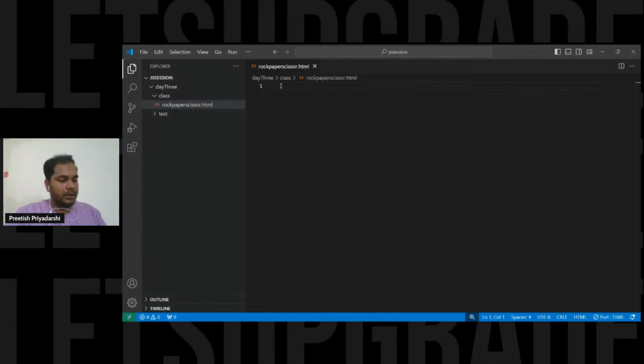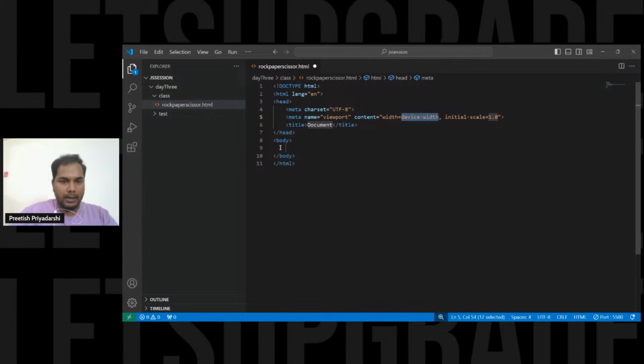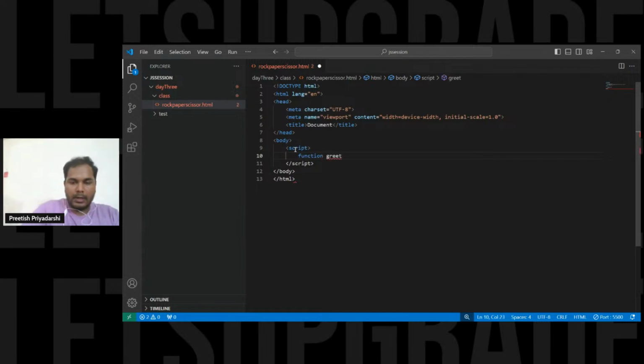A function uses a keyword called function to define a function. Okay, let me build an HTML file, in the body for now. Script tag. Then function. Then the name of the function. What is the name of the function? Let's name it script.